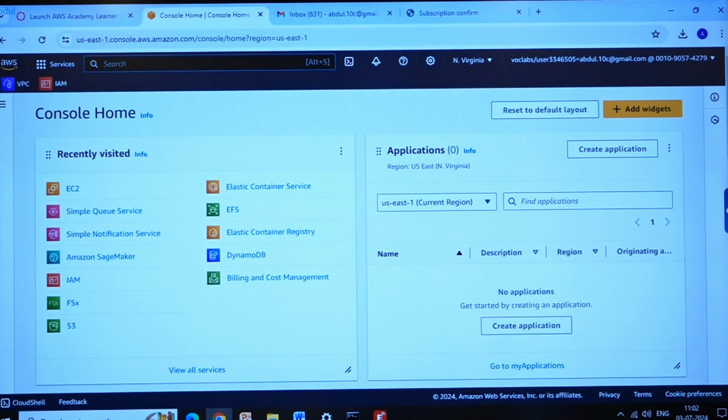We have one more lab exercise which is to be done. So we are going to do this over here. There is something called SNS and SQS. So these two things we are going to do in this session only.